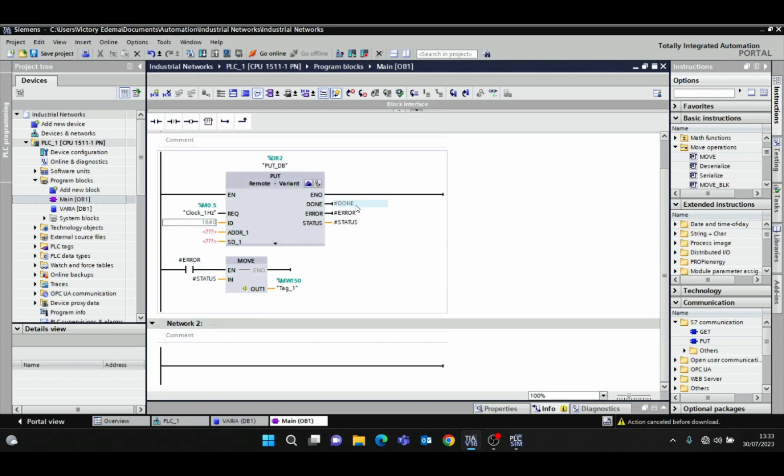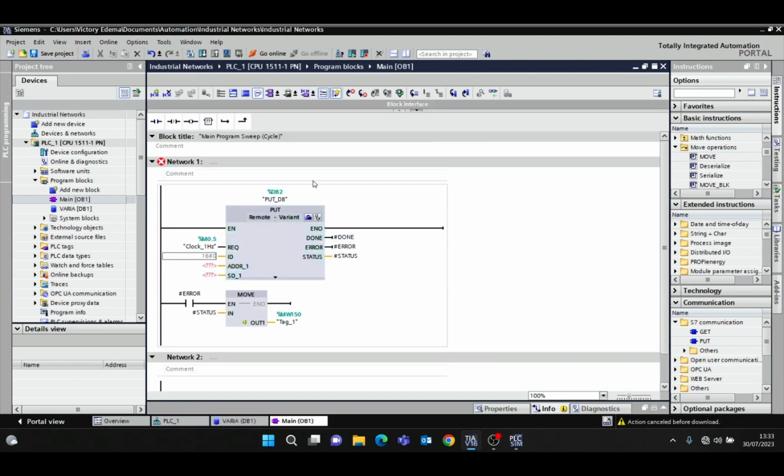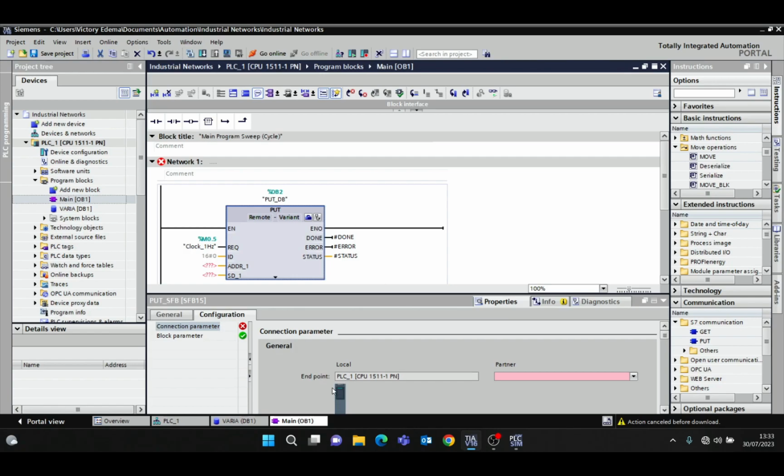So another thing we want to check is how to configure this block. Now Siemens has made put and get easy in 1200 and 1500 PLCs. So for this blue column here, you can click on it. So this is going to open the configuration for configuring put and gets.